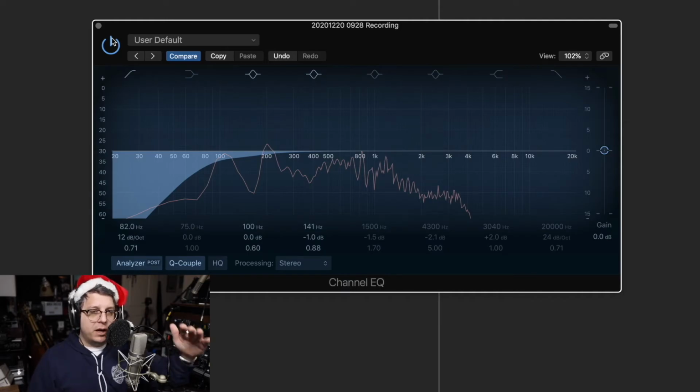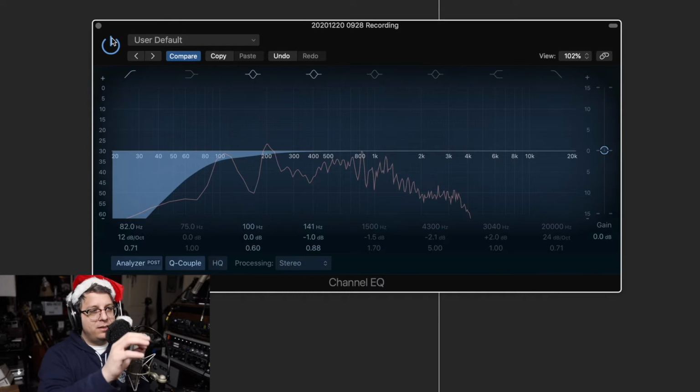It is removing unnecessary frequencies below 80, 70, 60 hertz, depending on the microphone, and then cleaning up a little bit of mud around 140 hertz. Not changing the tone much, but improving upon it for spoken word.